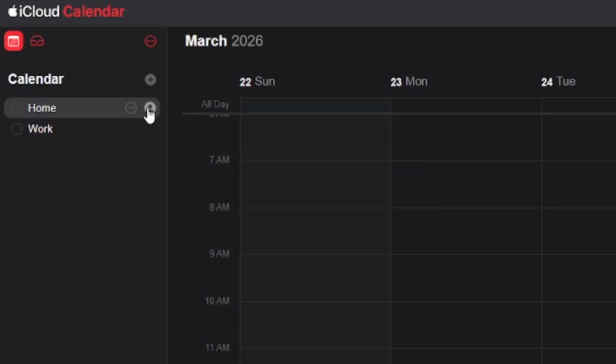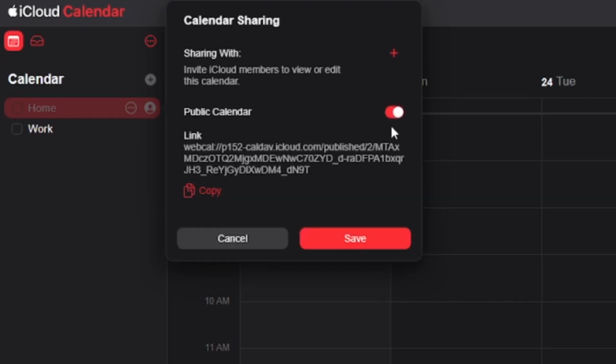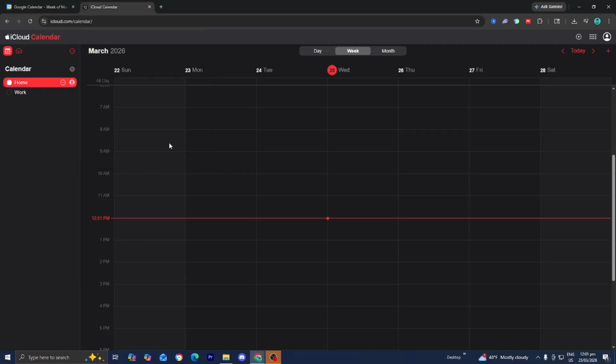And then you want to press on this profile icon just like so. You need to double check that it is a public calendar in order for this to work. So go ahead and do it. And then it is going to generate you a link that looks like this. So go ahead and press copy. Then press on save just like so.